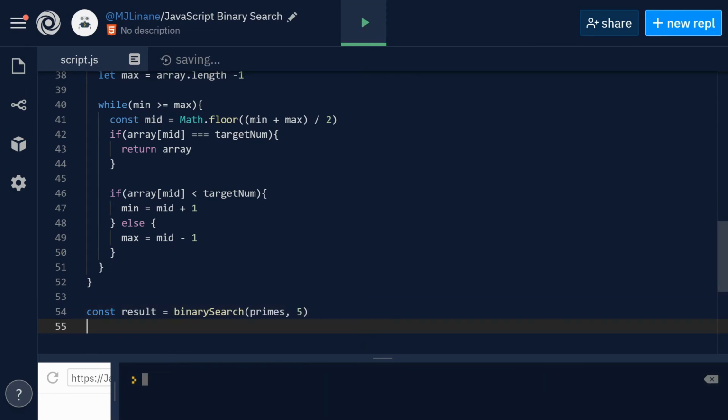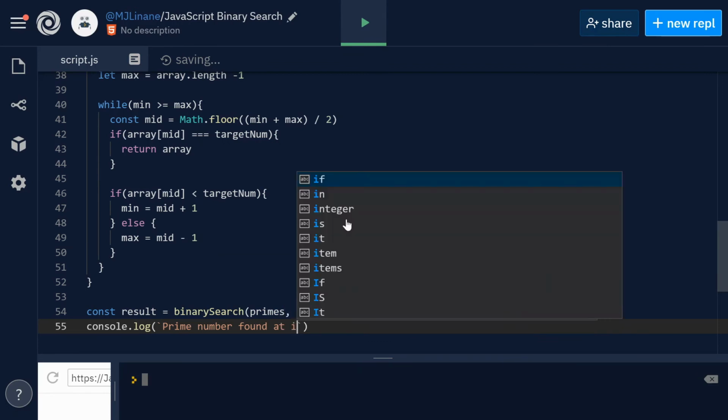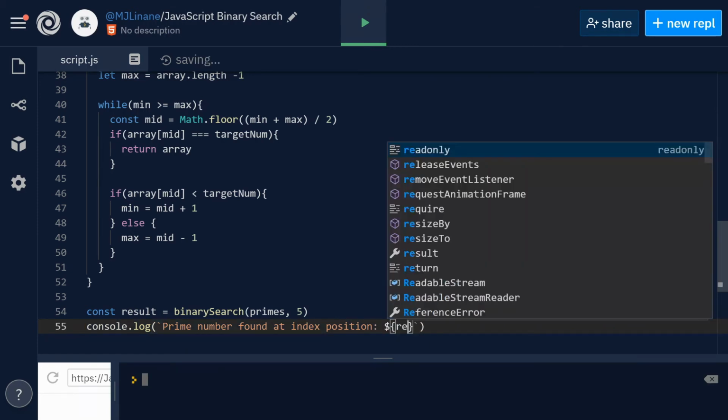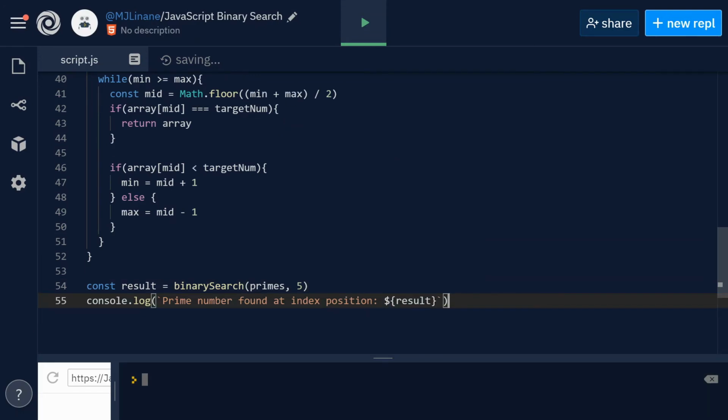Okay. And let's do console.log prime number found at index position. And then I'm doing this as a template literal. So make sure that you use the backtick next to the 1 on my keyboard, not a single quote. Okay, index position, and then we'll pass in the variable result. Prime number found at index position. Okay, there we go. And everything looks good. Let's run it.